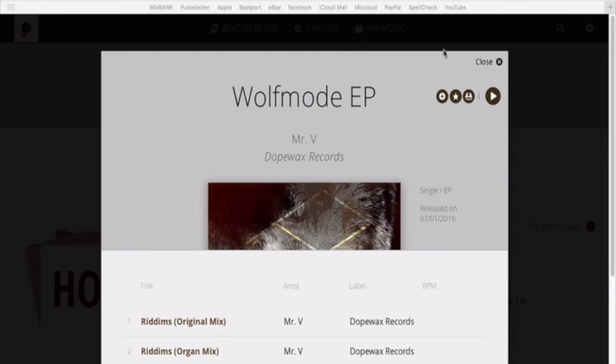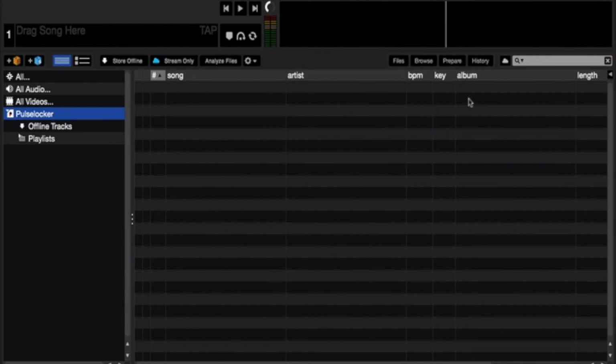These controls are on every record sleeve. Press play to play all songs in this release. You will hear a full preview of every song. This is the Store Offline button. It's the same Store Offline button that you will find on Serato, right next to the Stream Only button.